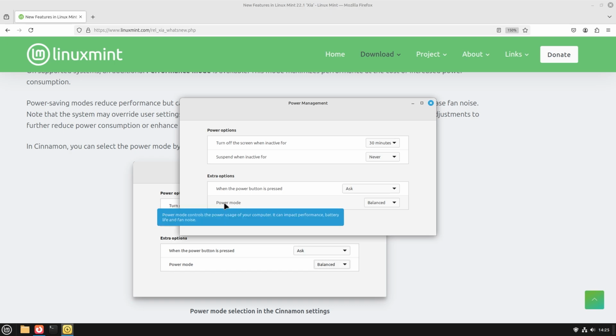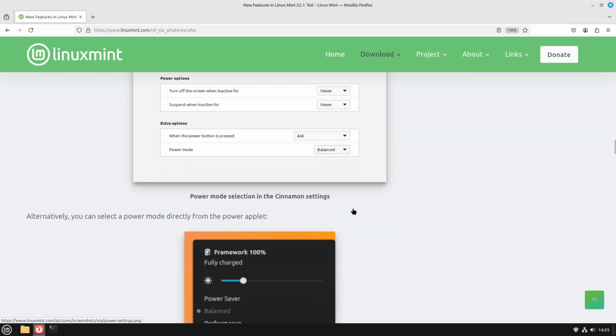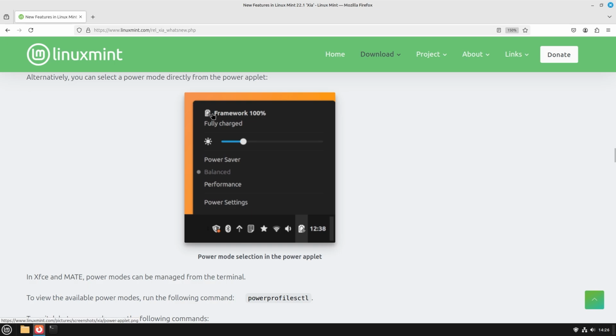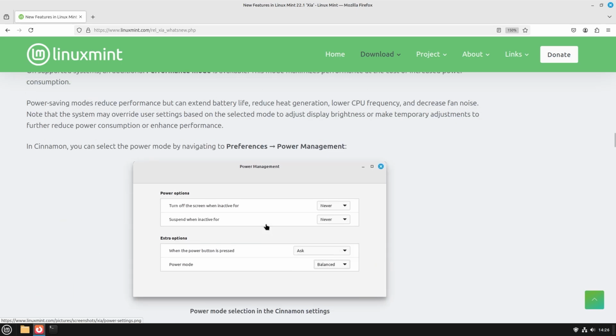So it says power mode controls the power usage of your computer. It can impact performance, battery life, and fan noise. So right now it's at balanced. You can change it to power saver, and for some certain devices, you can also change it to performance. Like you can see, this is a Framework laptop that was given to the Linux Mint team. So over here, you do get the performance option as well.